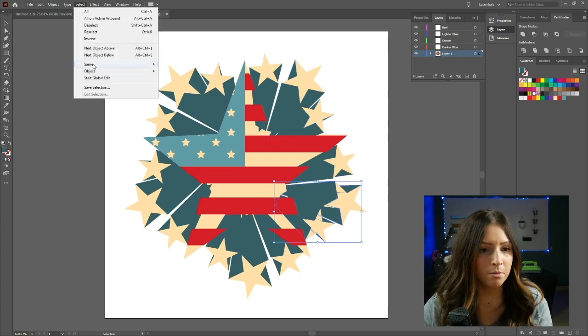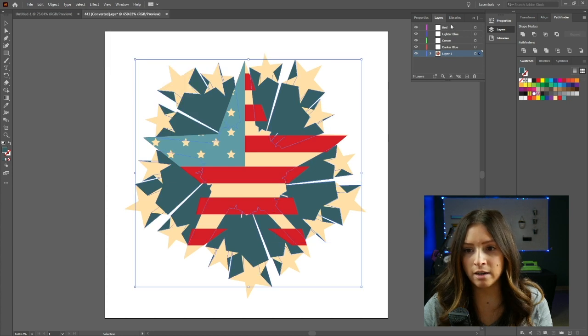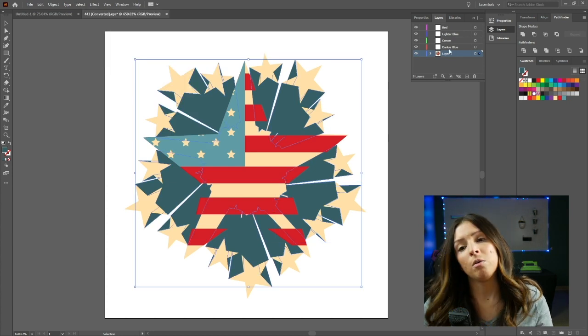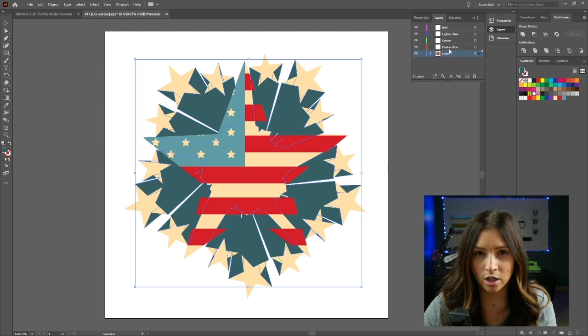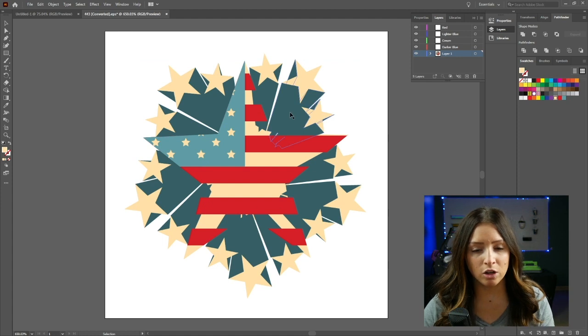So select same, fill and stroke. I have my layers separated out for each color. Once again, it's not gonna look great, but it makes sense for how you're gonna cut it because you can't cut them all at the same time. All right, so this doesn't look great right now.